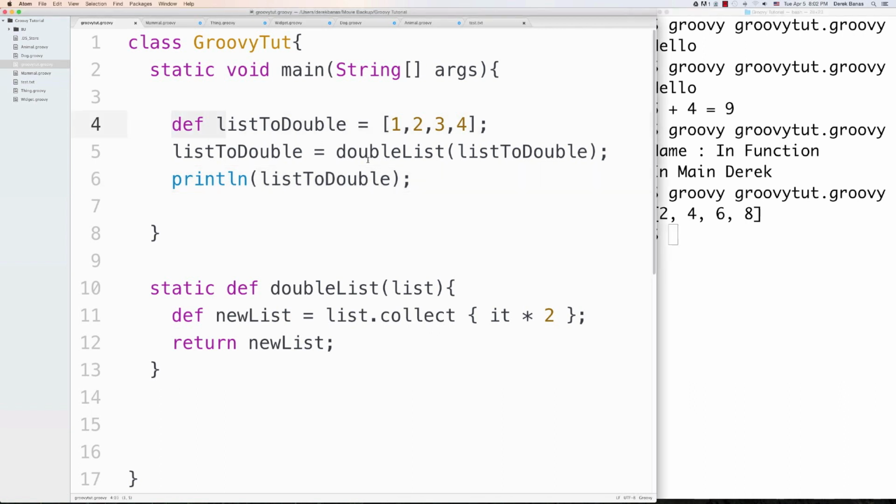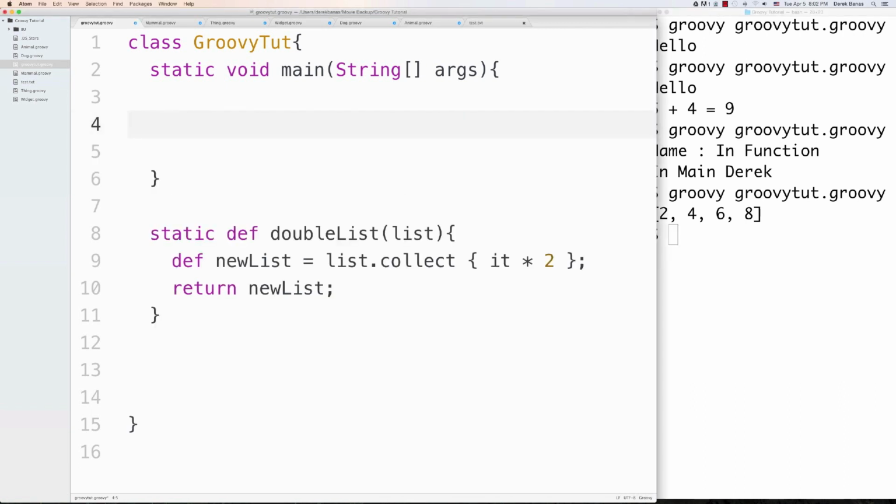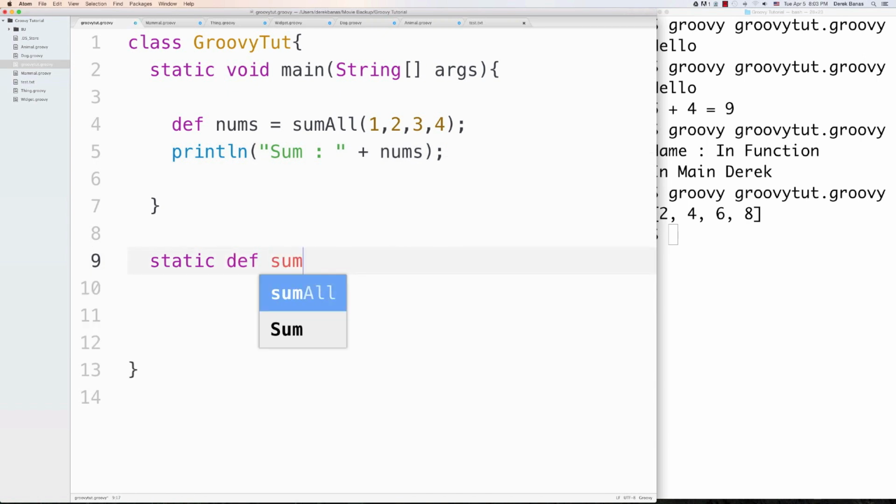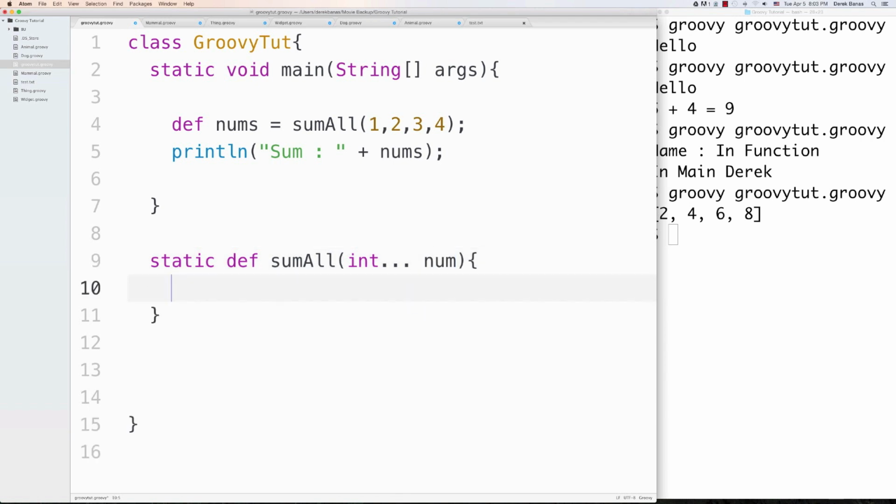We're also going to be able to pass in an unknown number of elements to a method. Define nums, and we're going to pass in sum all: 1, 2, 3, and 4. Print line, and this is just going to sum an unknown number of numbers. How's that going to work? Well, down inside of here, we're going to get rid of this, and sumAll is the name of our function, and this is going to receive an unknown number of integers. So you put 3 dots after that, and they're going to be stored in this numbered list.